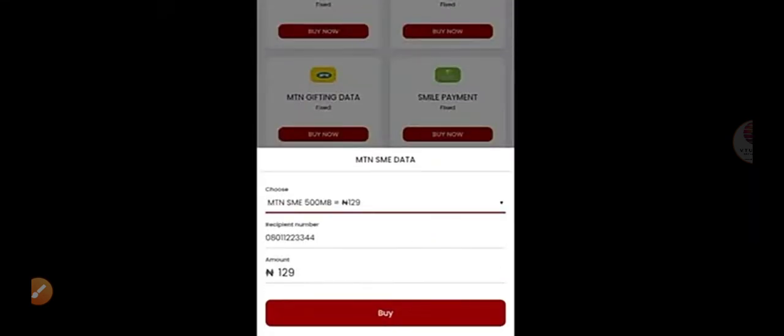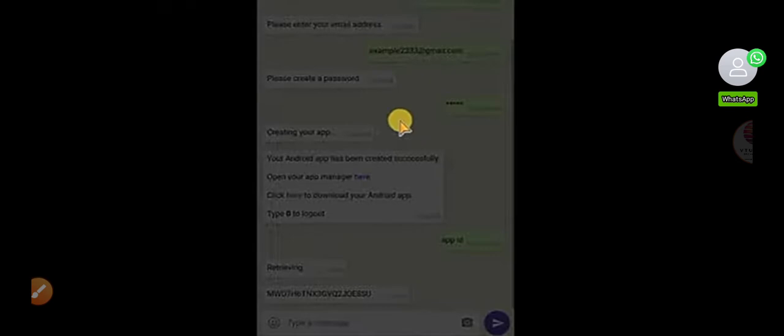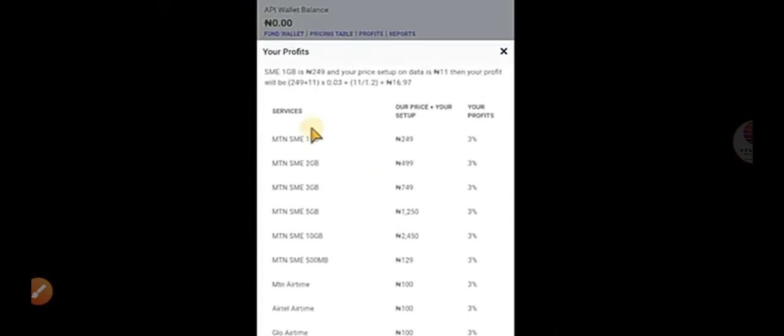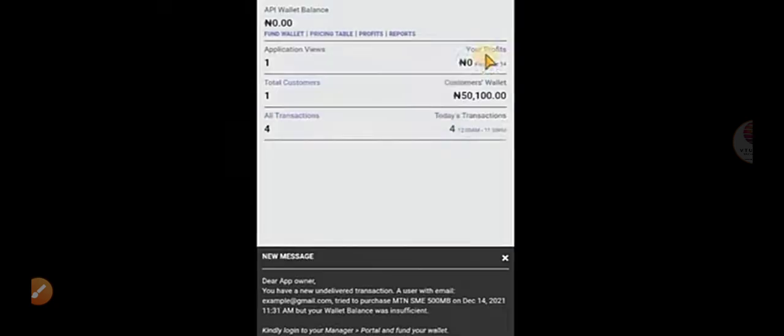129 will be removed from this customer and 129 will be removed from your API. How do you not gain? That is why I showed you the pricing table. Once you sell that MTN SME 1 gig, it is already here. So that 500 MB is 129. You get 3% of that 129, and that 3% will be here.